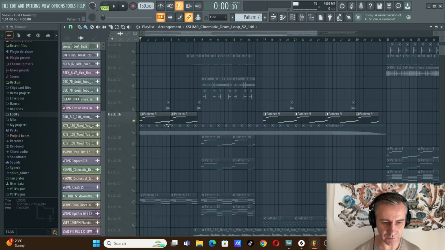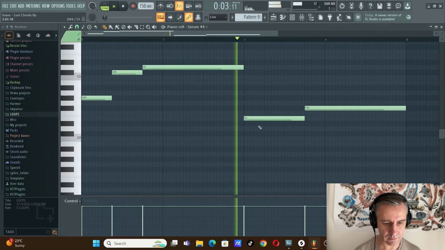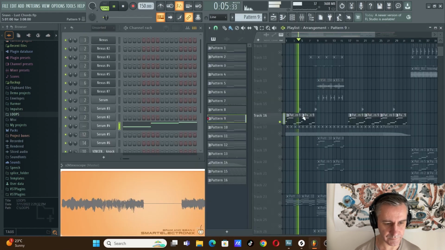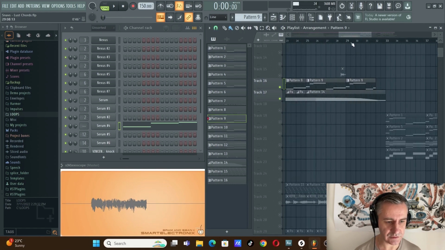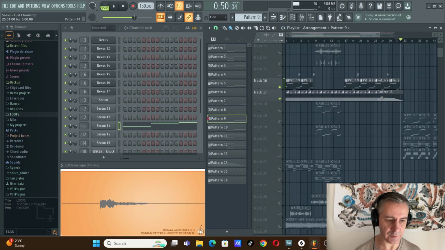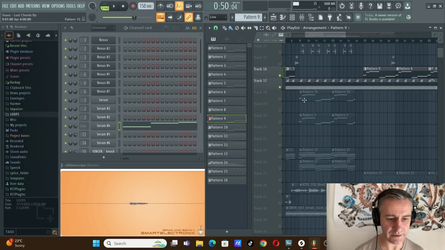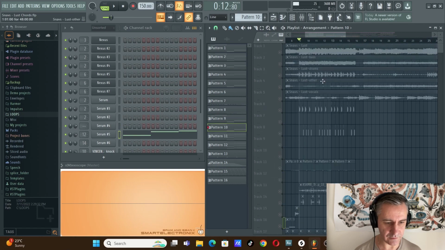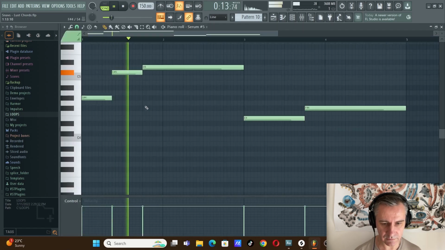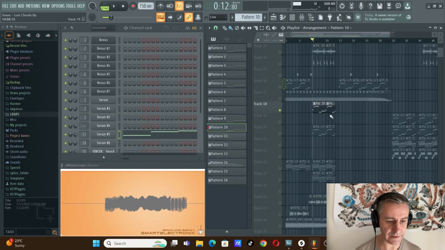We have something like a Reese bass. This bass is a bit more quiet. I used automation, something like a fade out till the end of the breakdown, or build up. Yeah, something like end of breakdown and build up. We have here a bit of another bass. Also sounds like a Reese bass.